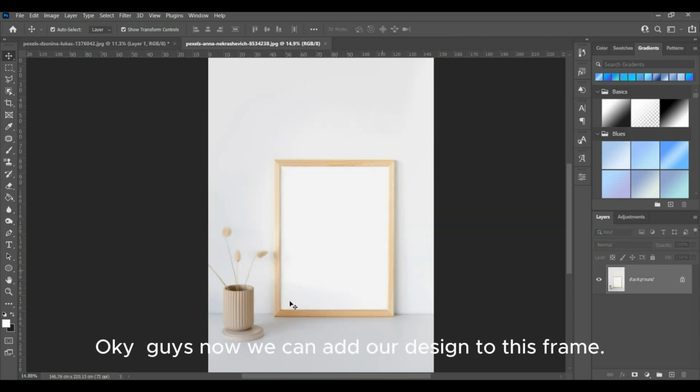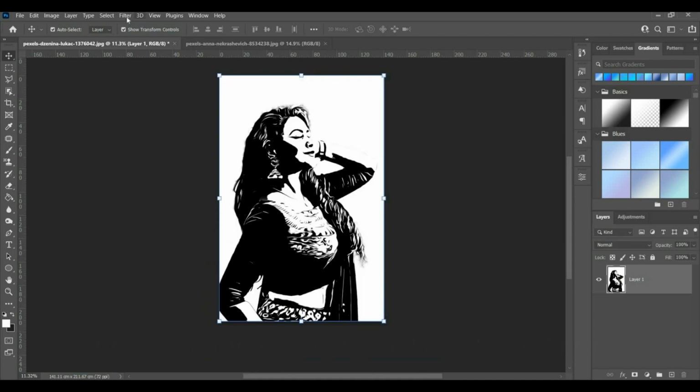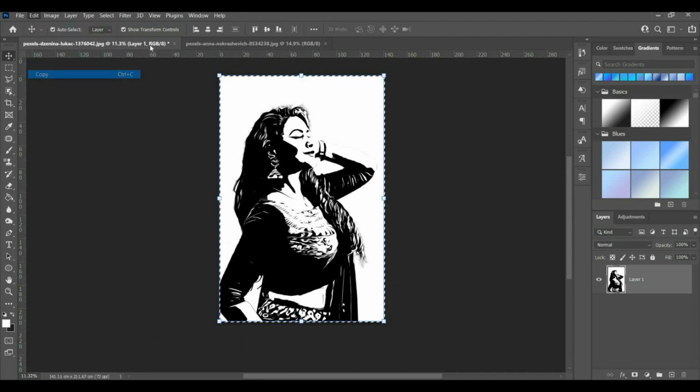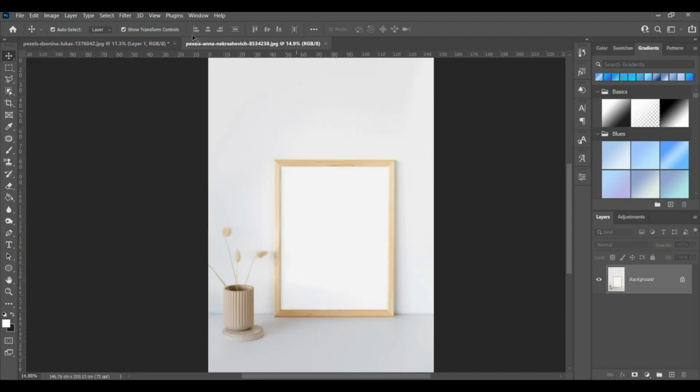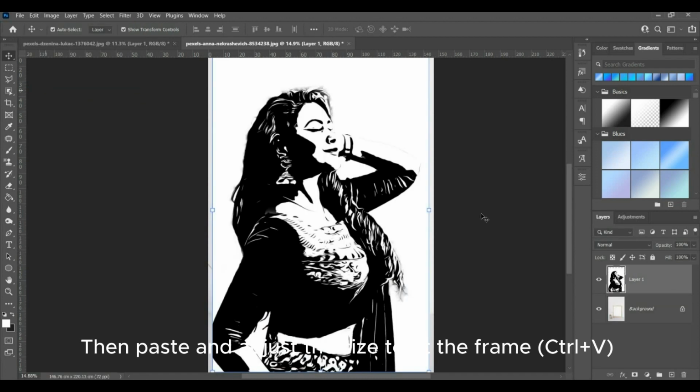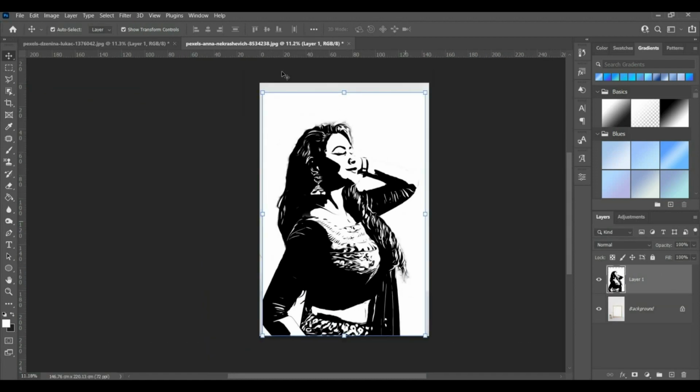Okay guys, now we can add our design to this frame. Now select all and copy. Then paste and adjust the size to fit the frame.